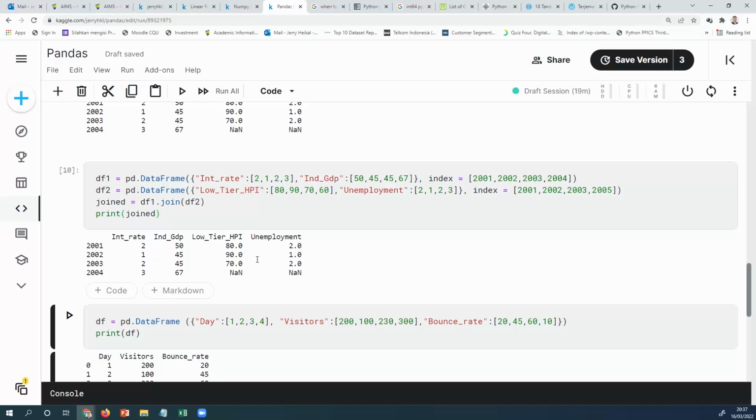Jerry? Yes. Why does 2005 not appear in the result? Oh yeah, 2005 is not there. What happened? Okay, 2005, 1, 2, 3, 5 index. Oh, because this one is left join. Let's do it in the right join.